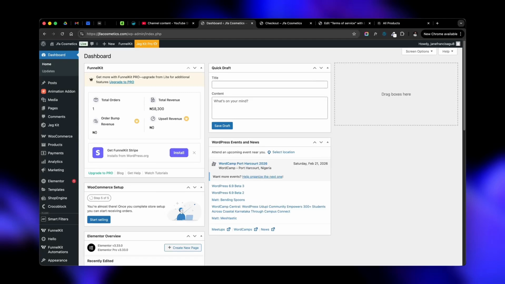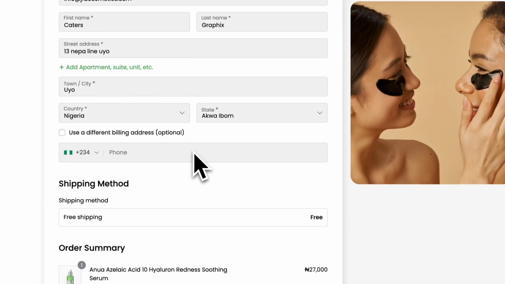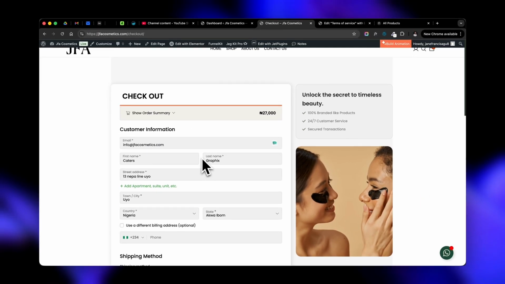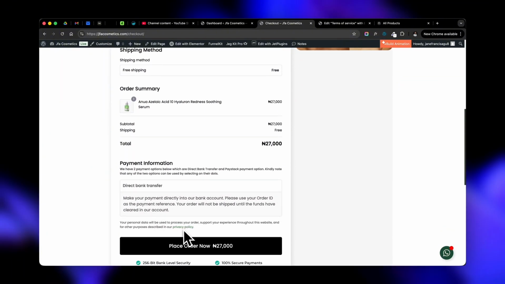Hello, welcome everyone. Today we're going to learn how to add terms and conditions in the checkout page. This is not a tutorial on how to create a checkout page. This is a tutorial to teach you to add your terms and conditions option here, so users will be able to tick the box and do their checkout.